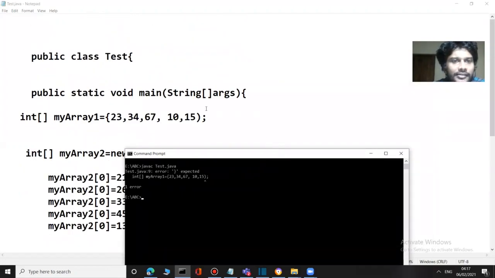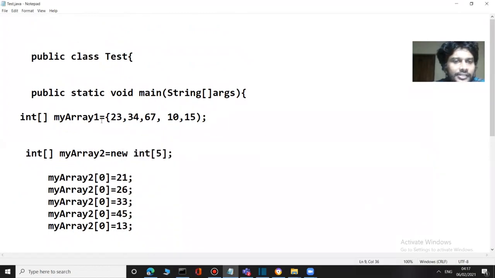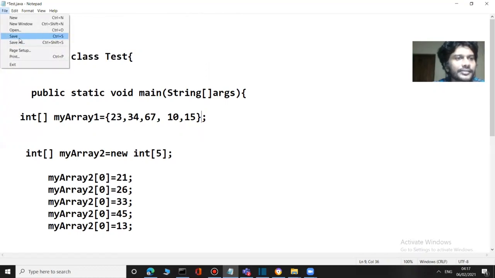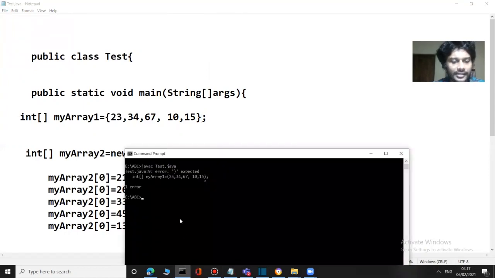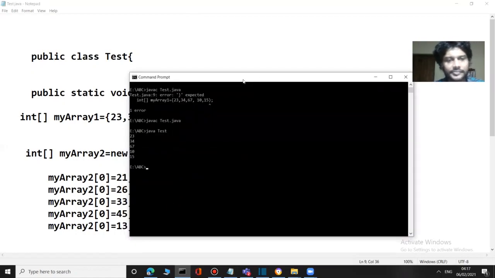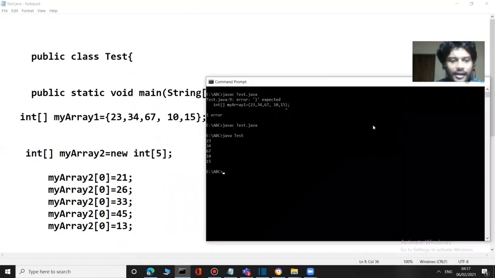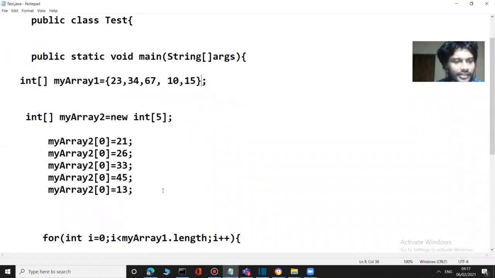Yeah, here this one. You can see now. Once you are getting errors, you can finalize the errors. Because I have put a parenthesis, you have to have the braces there. So then save, type in javac test.java, right? java test. Now this array is getting printed. Okay. After that, we'll consider this one.